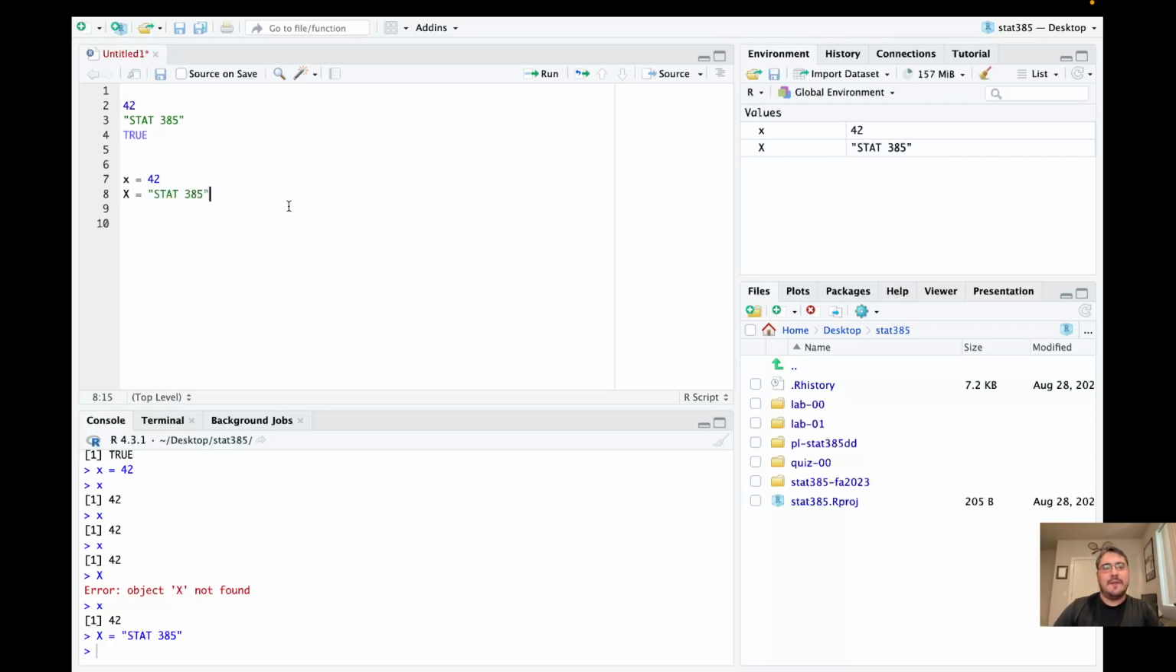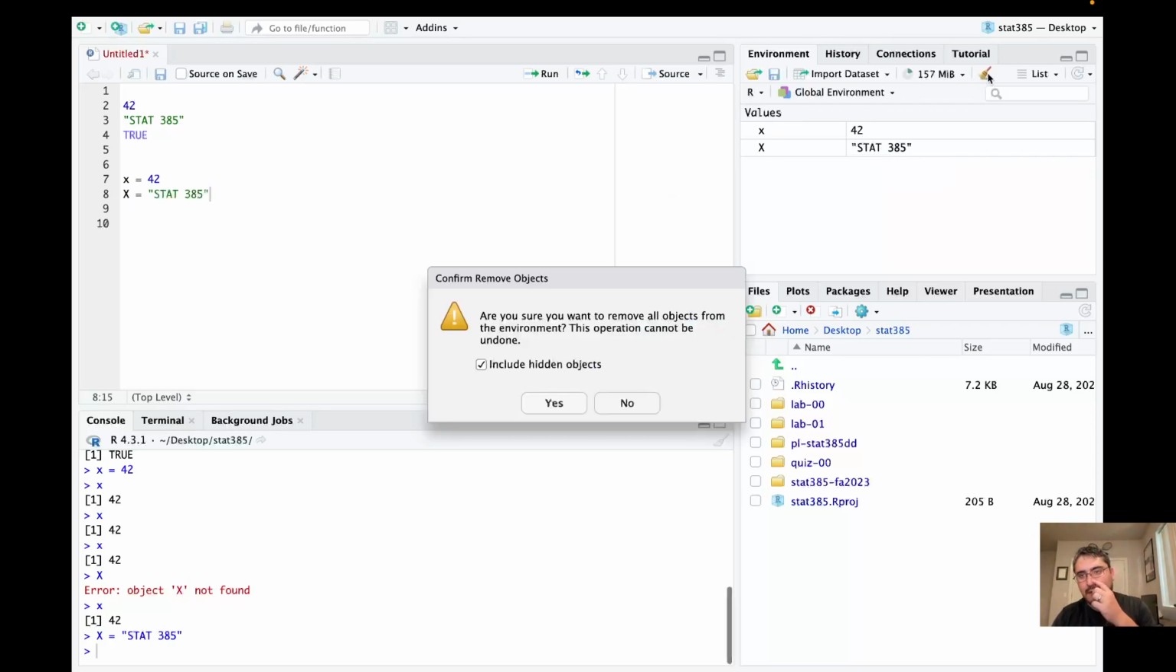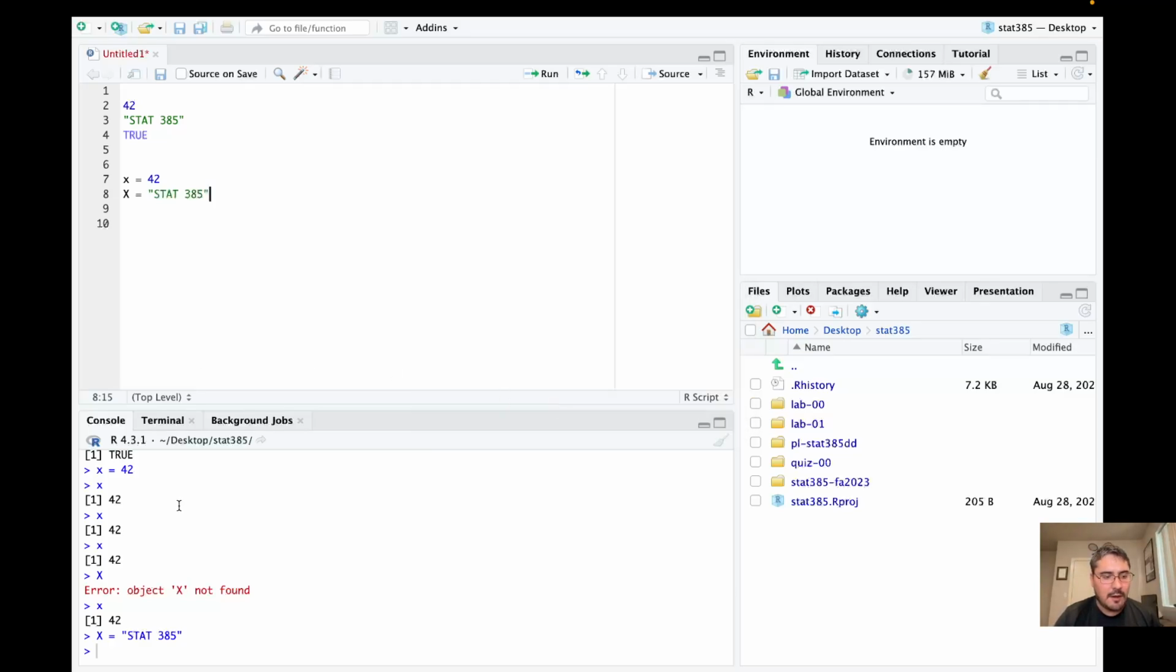So just to avoid confusion, I'm just going to clear the global environment and start over. Okay, so the R console is still running, global environment cleared, because I don't want this lecture to contain lowercase x and capital X. I think that we've demonstrated the point here.